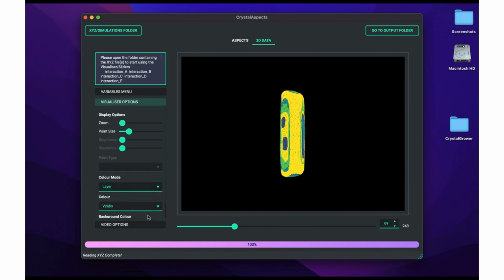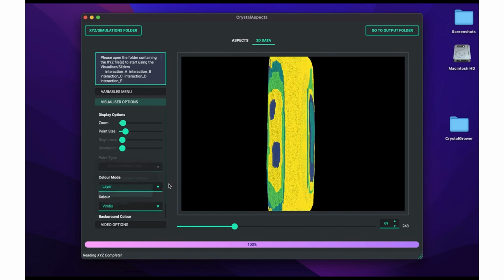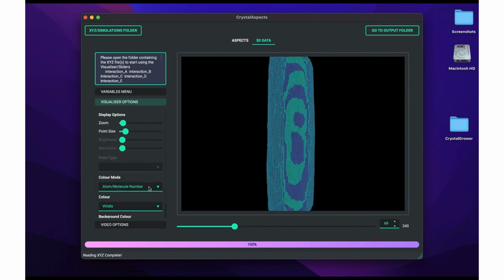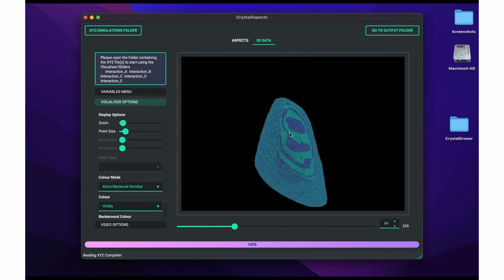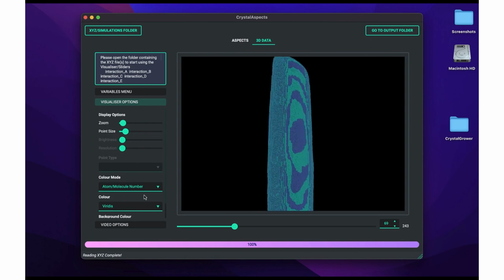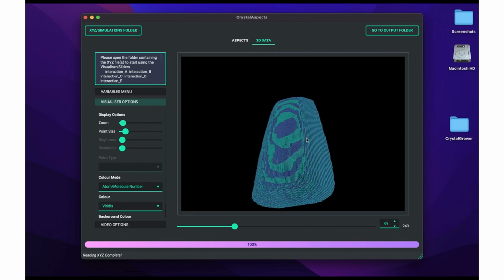The Visualize Through Options menu provides you with the range of options to change how the crystal is visualized. The color mode option allows you to color the crystal in different ways. Here you can see there's two colors. This is colored based on the atom or molecule number, which means there are two molecules of the same type within the crystal unit cell.